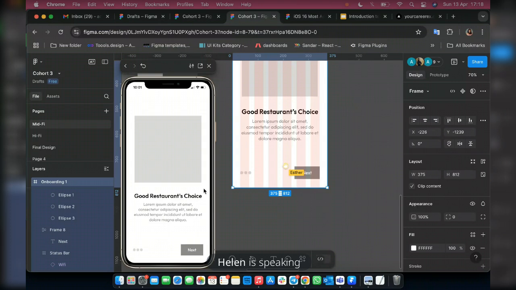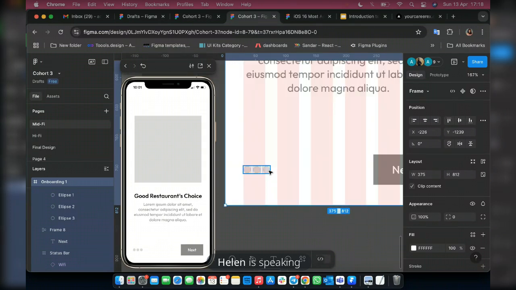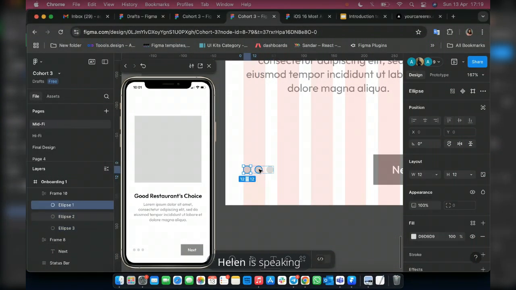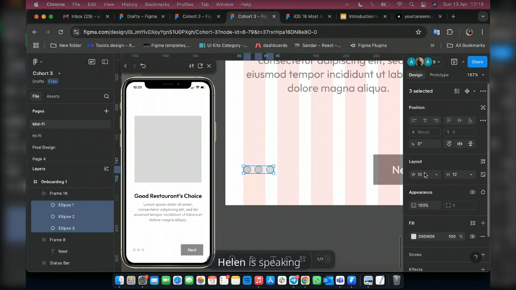So I'm going to click on this number and use 7. Yeah, I think 7 is okay. But it's looking tiny, so I'm going to select the three of them using shift and make it 15. The first one is actually going to be the darker color.